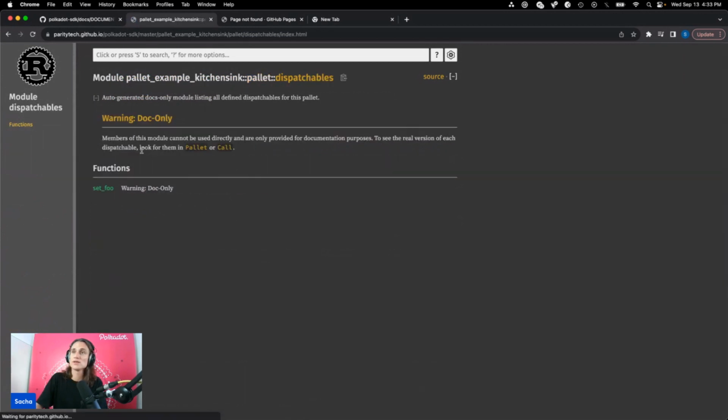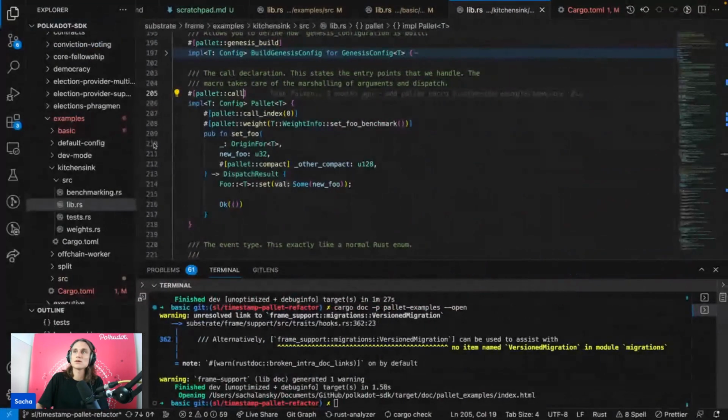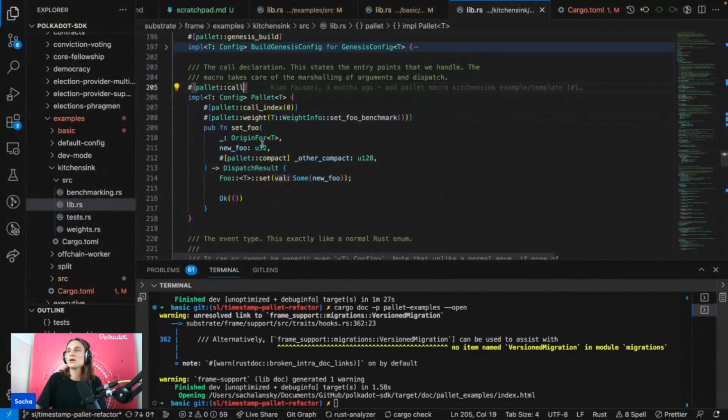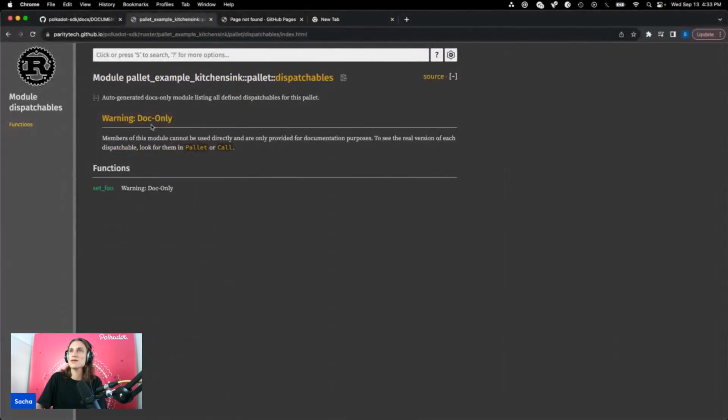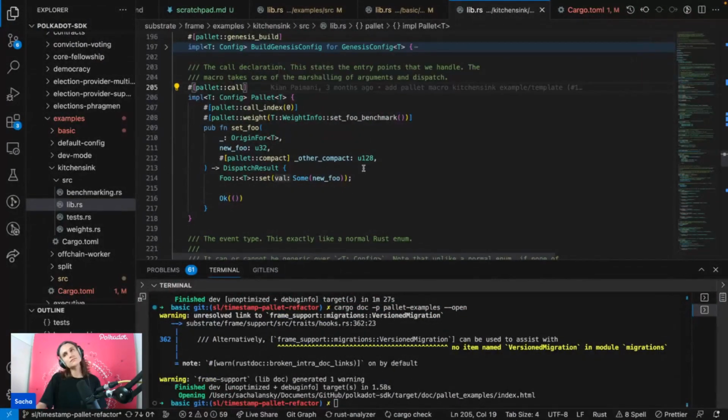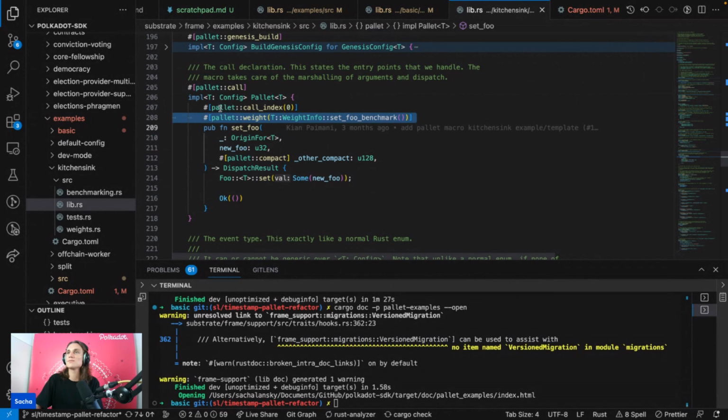So dispatchables really equate to a call, like a publicly callable function. That's often what you would see it as. And you can see we're looking at the same documentation. This Rust docs is the same as what we're looking at right here, and you'll see that it's annotated by a few macros.